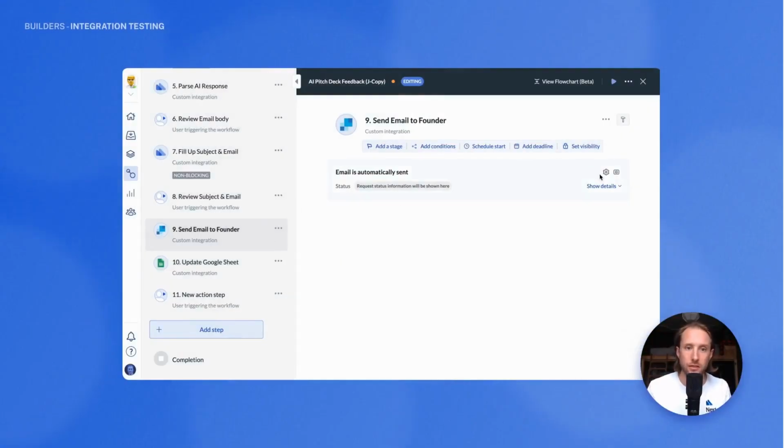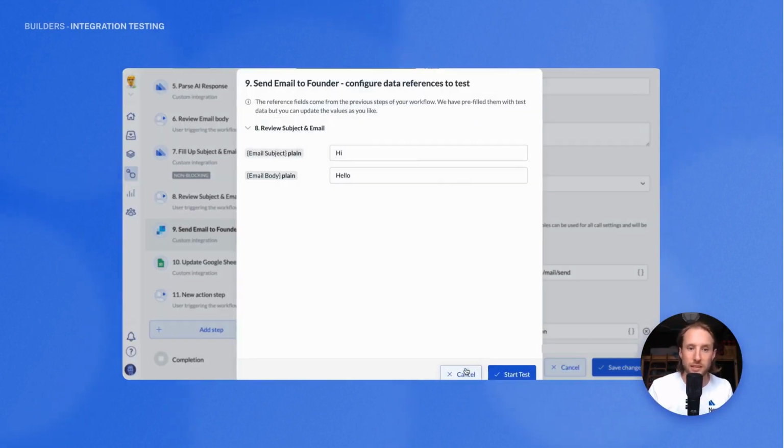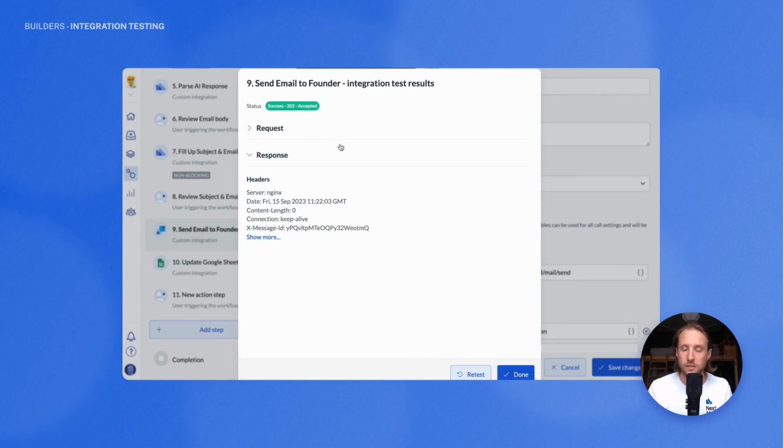Another game changer, especially considering 50% of all NextMatter steps are integrations, builders can now test any integration without having to run a test instance of a workflow. That's possible with the test integration feature. All you need to do is click on the gear icon of an integration step to view the configuration inputs and click on Test Integration. You'll be prompted to fill in dummy data, whatever is required to test your integration, and boom, green light, success, good to go.